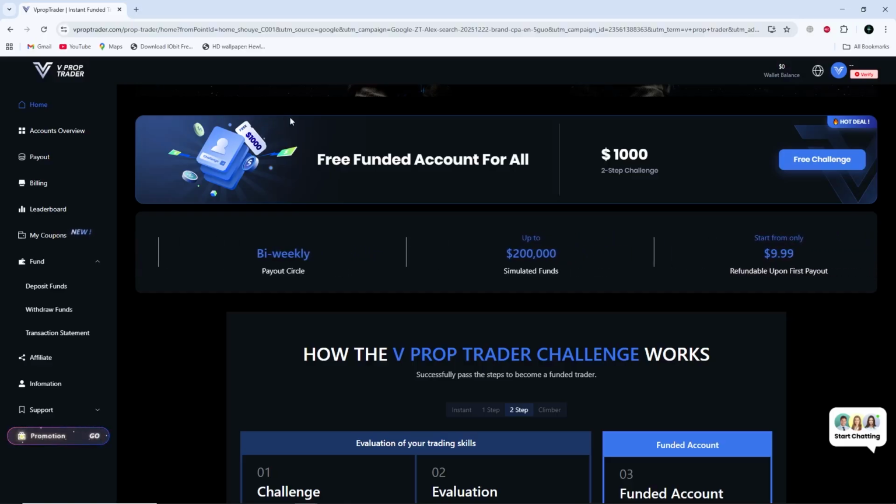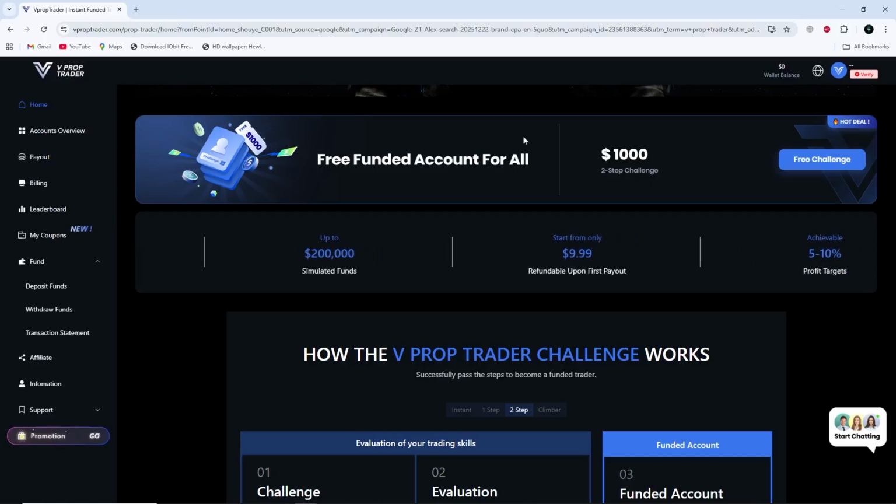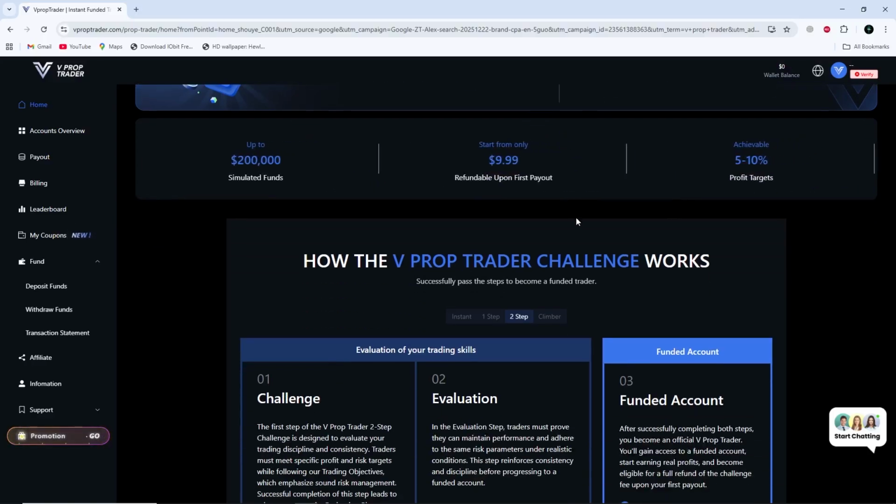First, open the VPropTrader website and log in using your email and password. Make sure you enter the correct details so you can access your account safely.